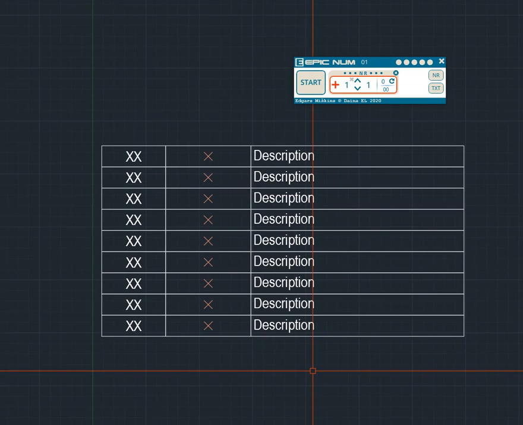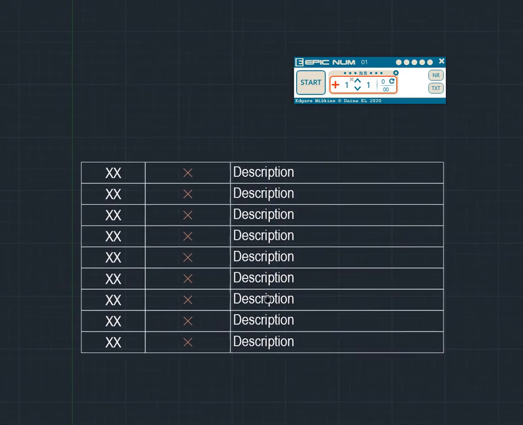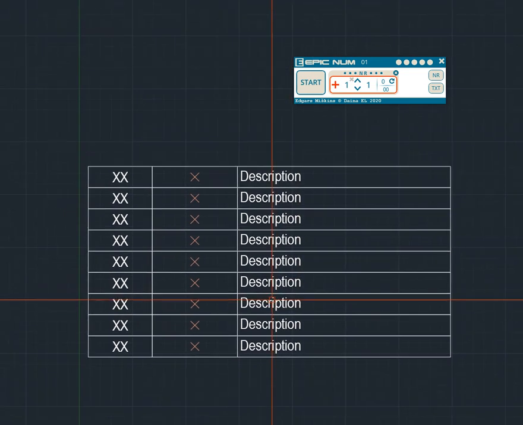Hello! In this video, I'd like to demonstrate another software that I've been developing. This is basically an Autodesk AutoCAD automation software.